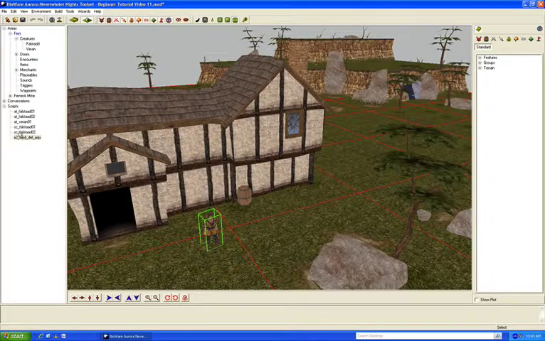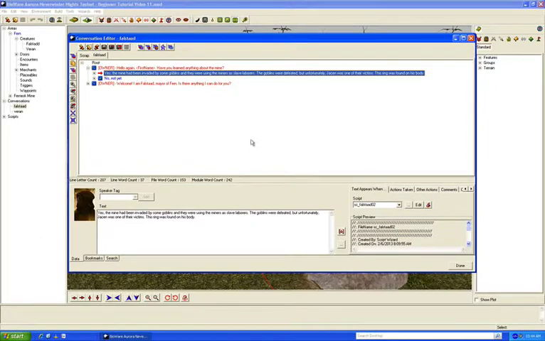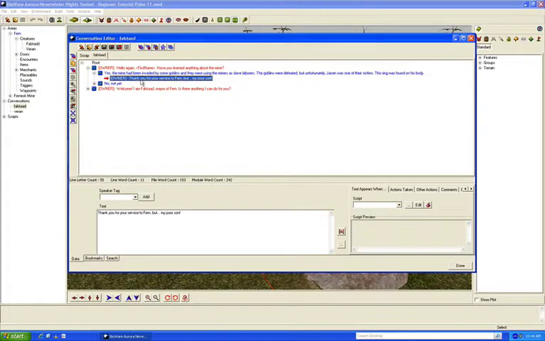All right, so what we'll do is open up Falstad's conversation, which is here. We're going to go down to node number 3, which is "Yes, the mine had been invaded." No, I'm sorry. We're looking for this one: "Thank you for your service to Fern, but my poor son." This is after you complete the quest there.